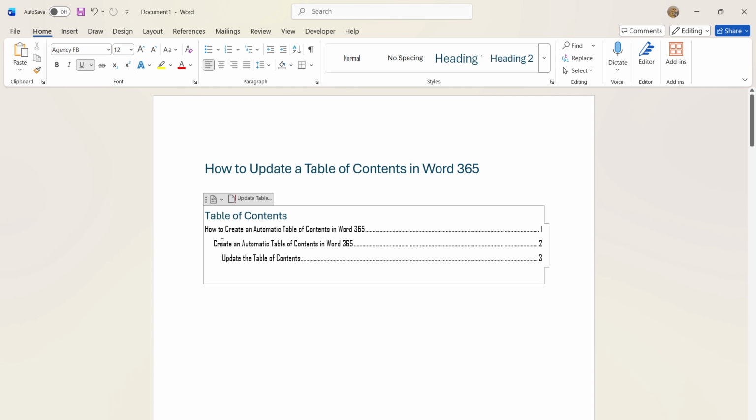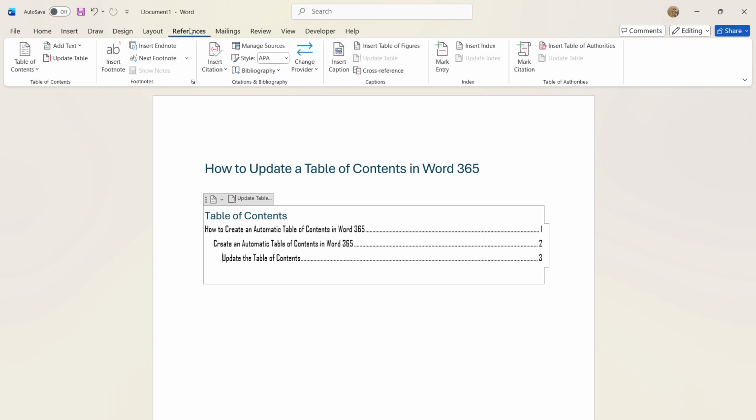Go to the References tab at the top of Word. In that toolbar, click Update Table. The moment you do, a dialog box appears with two choices. This is where you decide how much of the table of contents should refresh.